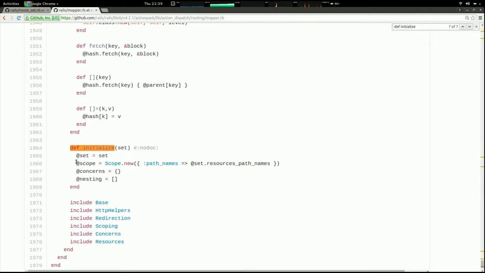All right, this looks like the initialize we're looking at. It takes one argument, which is the route set, which is that class we were looking at just now, and initializes a bunch of stuff.